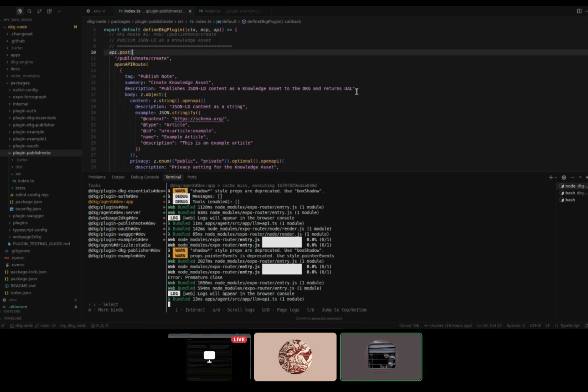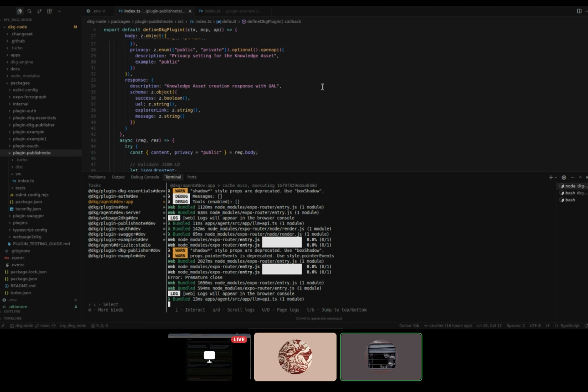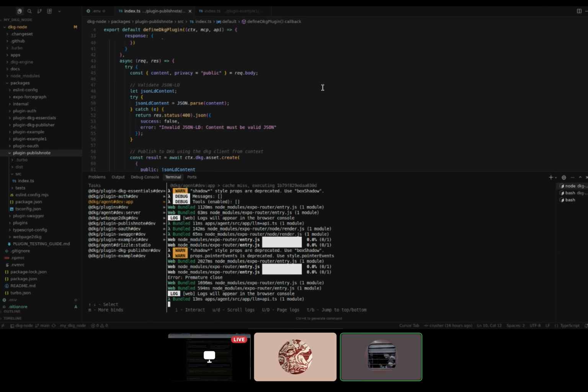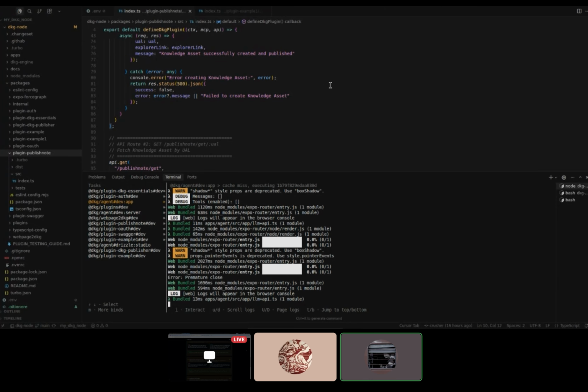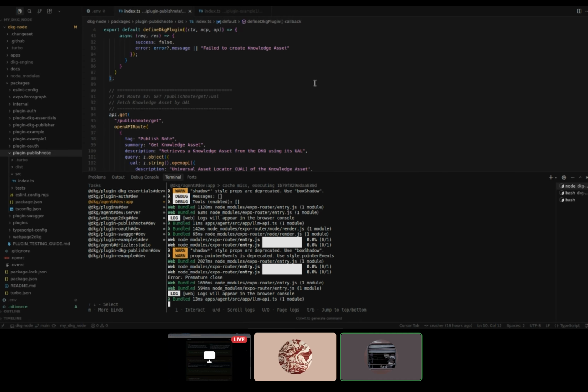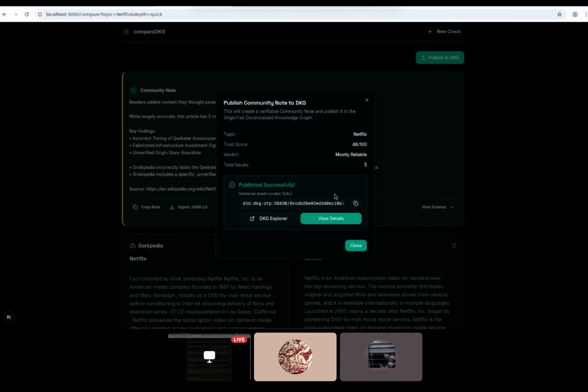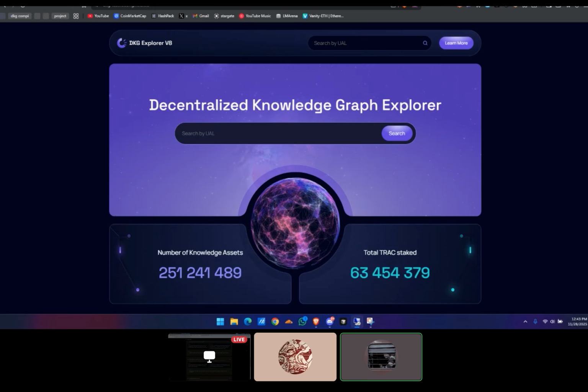We can directly do all that task from the API also, with custom API endpoints which we have created, through which we are publishing the note. And after publishing the note, in response we will get the URL through which we can go to DKG's Explorer website to check the knowledge asset. We can also fetch the knowledge asset information through APIs. Now let's check if it is published or not. Okay, so we have published and we have got the URL also. Let's copy the URL, go to the Explorer link, and paste it here.